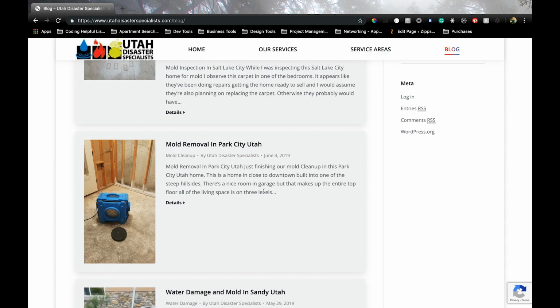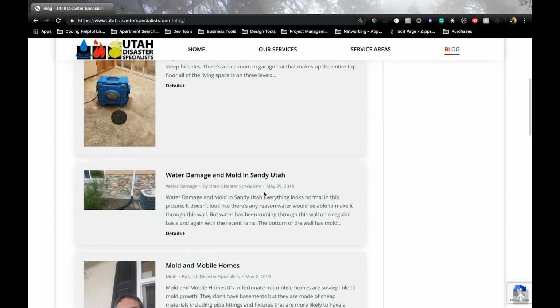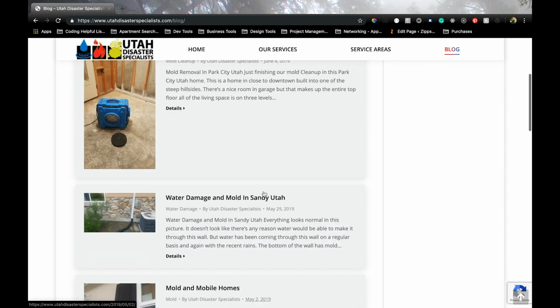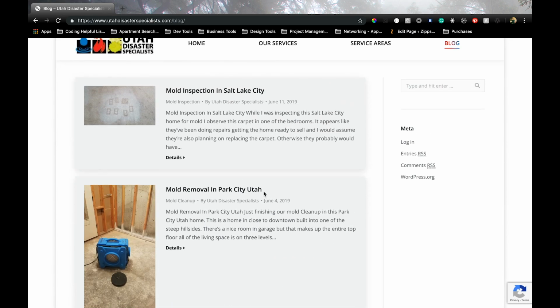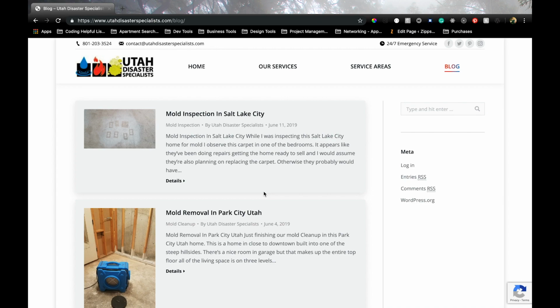Then you come down here, mold removal in Park City, Utah. That's a thought. That's a finish, or that's some kind of dash or something. Just finishing our mold cleanup in this Park City home. This is a home close to downtown, built into one of the steep hillsides. It's just poorly written, poor grammar. Something that we could definitely give you some pointers on, help you with.